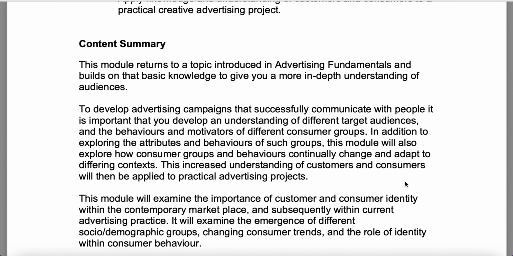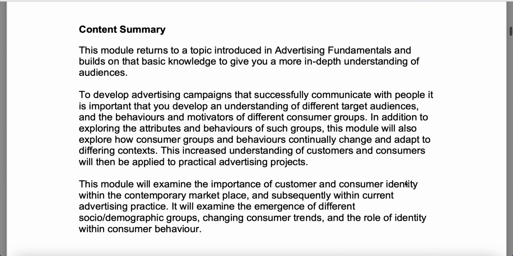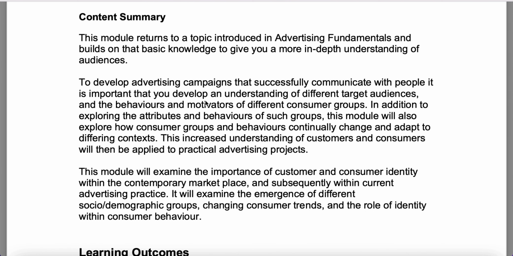This module will examine the importance of customer and consumer identity within the contemporary marketplace and subsequently within current advertising practice. It will examine the emergence of different socio-demographic groups, changing consumer trends, and the role of identity within consumer behaviour. So as you can see here, there's lots to unpack, but in essence, we will be looking at audiences as a whole, what a customer is, what a consumer is, what the differences are, and how we can best be aware of these groups and how we can target these groups in advertising methods and in advertising projects.